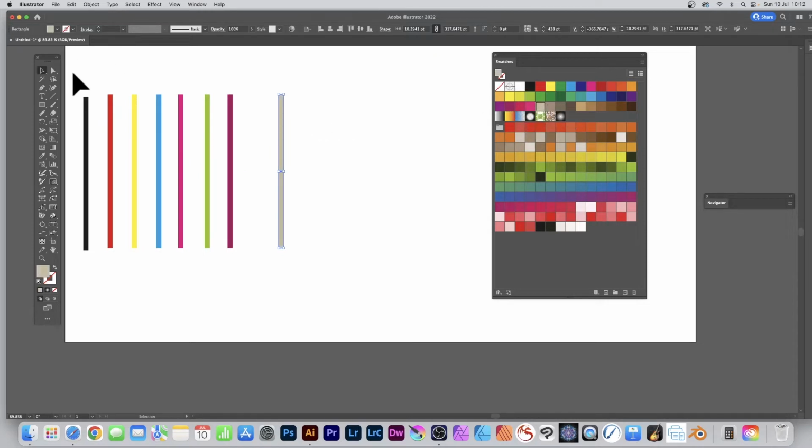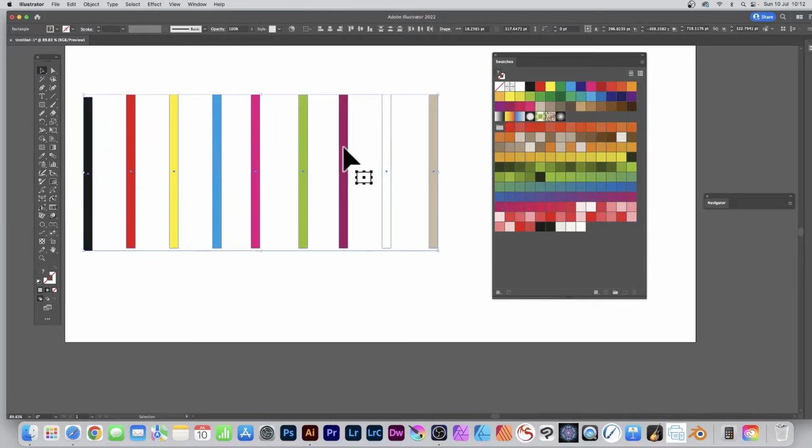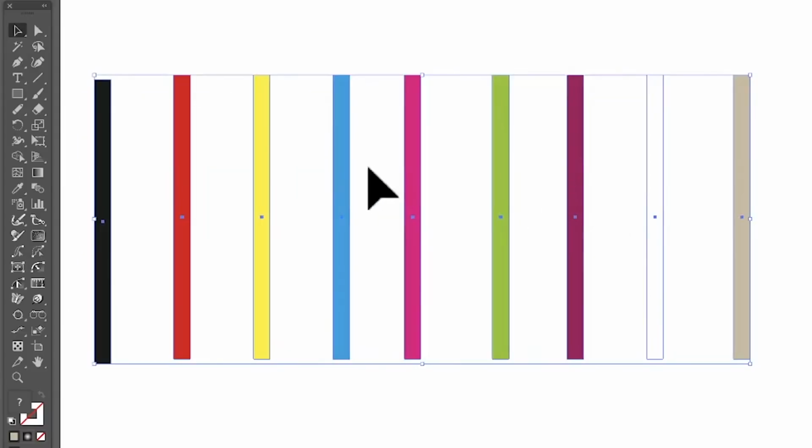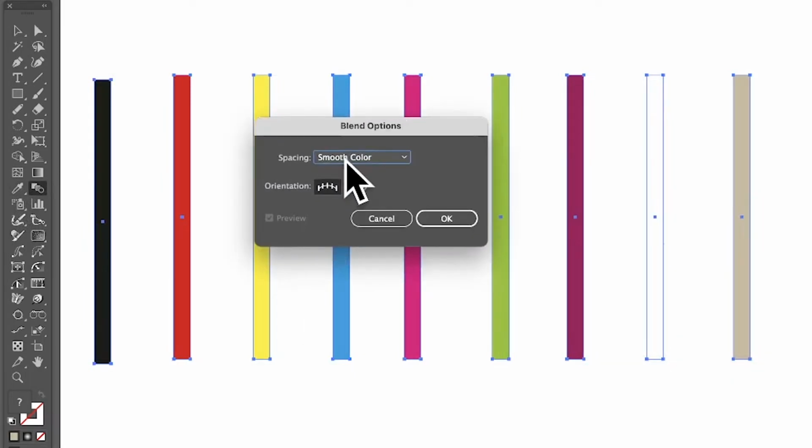You could create obviously more than that. Don't have to just create those. And select them all. Now, once you've done that, what you can do, go over here. Go to the blend tool. Press return. And you've got an option here for smooth colours, but you can also set specified steps as well. I'm just going to go with that.